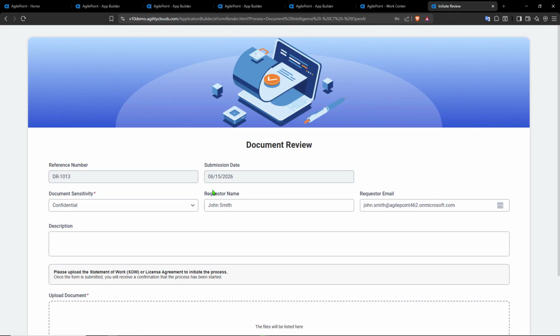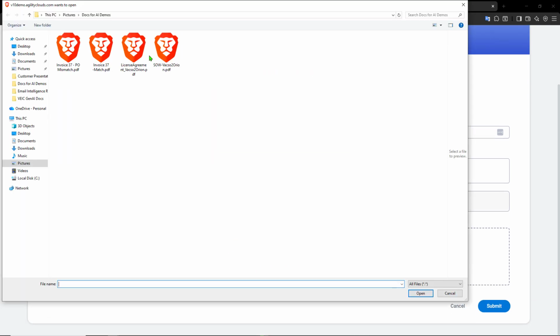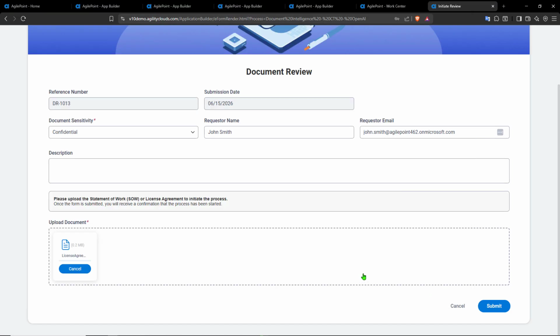Okay, so here we have our interface where we can submit a new document for processing. So let's go ahead and upload a license agreement. Now that this is uploaded and moved into one of the out-of-the-box repositories, we can go ahead and kick the process off.